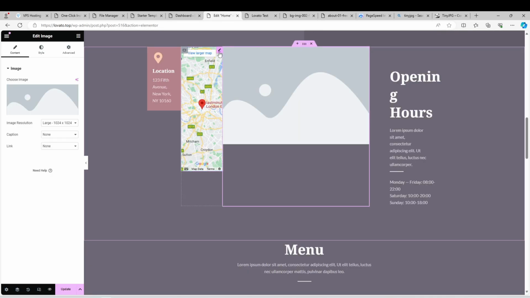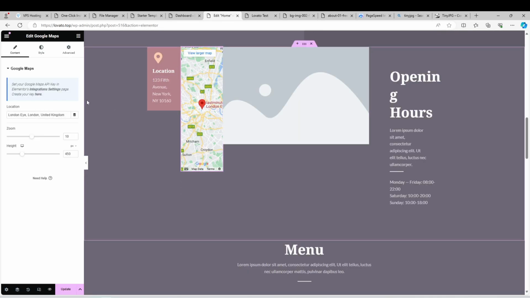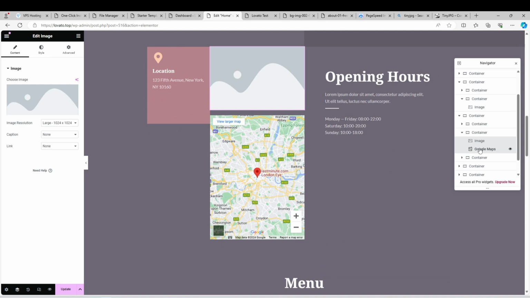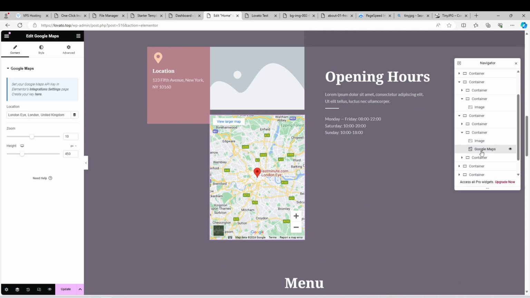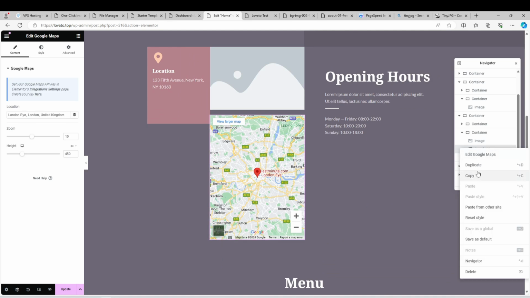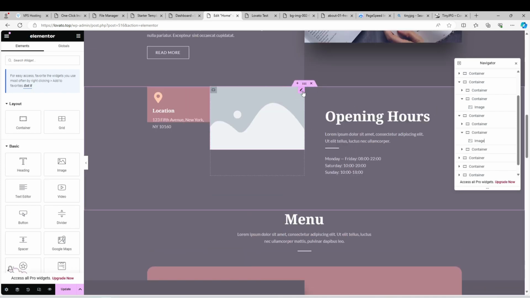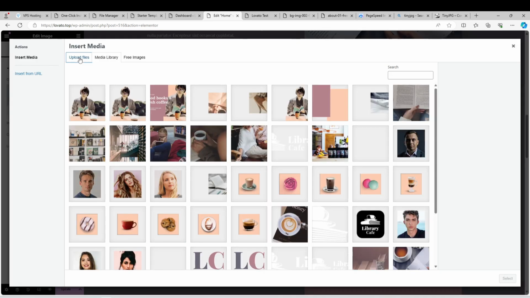We will try to delete this section. If we can open this navigator here, we can see we have this image here now, and we can delete this map. So let's delete this. It's now deleted, so we will upload our image.